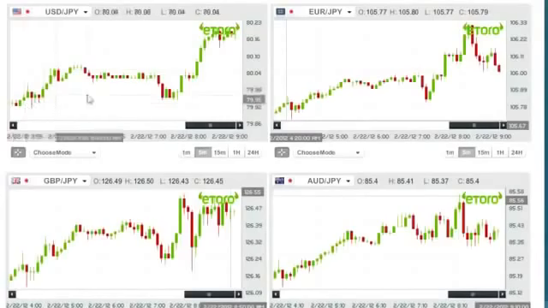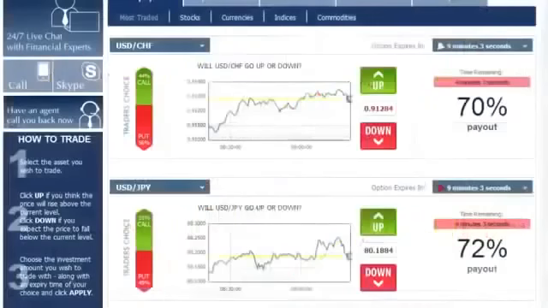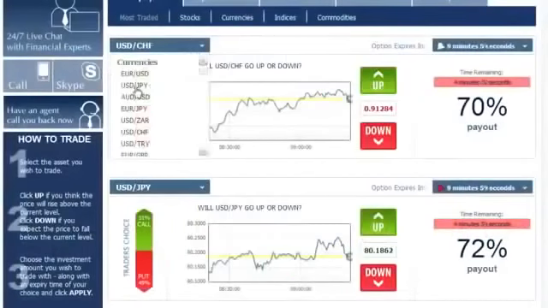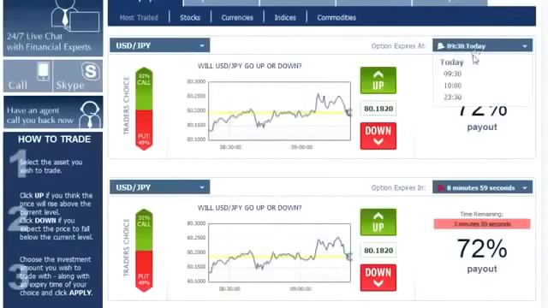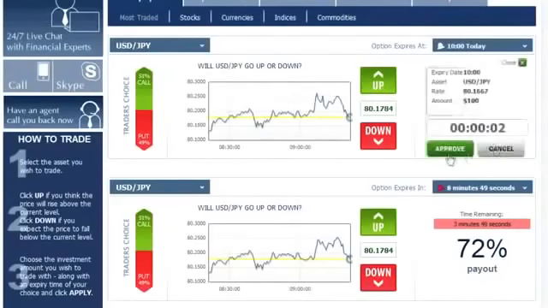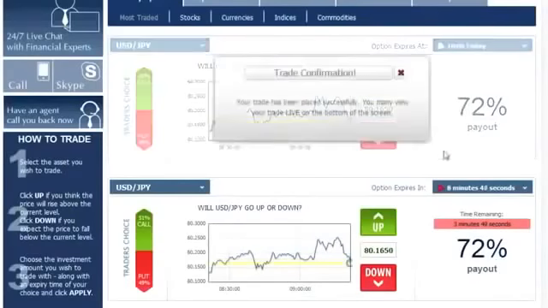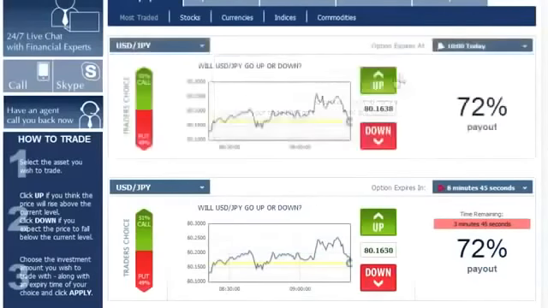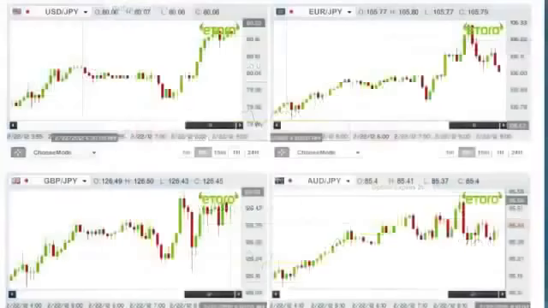Now, since we have our analysis, we go back to the platform, we choose US dollar, Japanese yen, and we choose our expiration hour. Now, we're going to choose 10 o'clock, and since it's going up, we click up, and we enter $100. Then simply click Apply and approve the option. Now, once you see the trade confirmation, you can exit and continue. We can go back to the graphs and continue to the Euro Japanese yen.